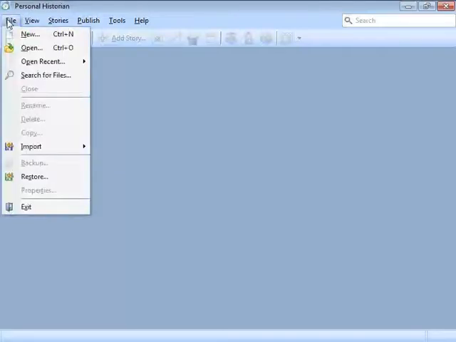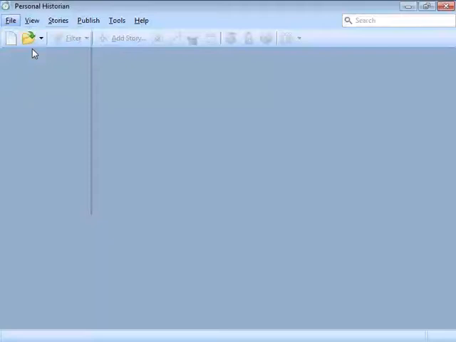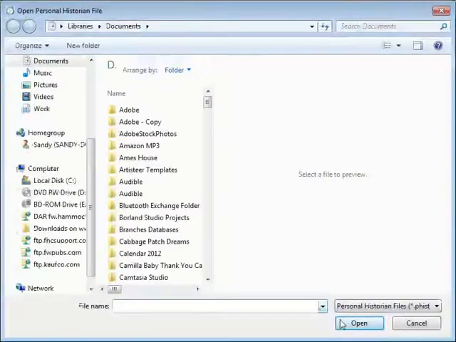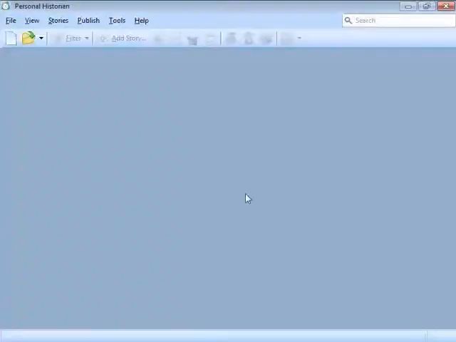Now, some other questions. If you are using Personal Historian version 1 and you have upgraded to version 2, as I mentioned before, we have made changes to the file format, which allows us to support all these new features. However, it's very easy to move your data from Personal Historian 1 into Personal Historian 2. All you have to do is just click Open.